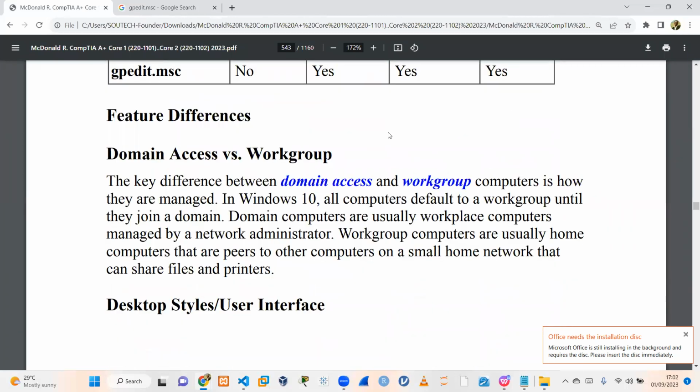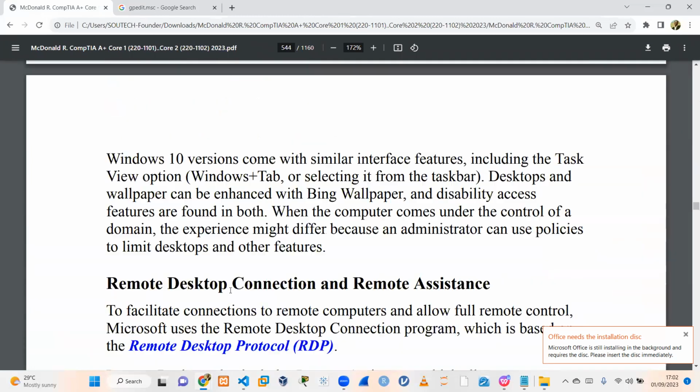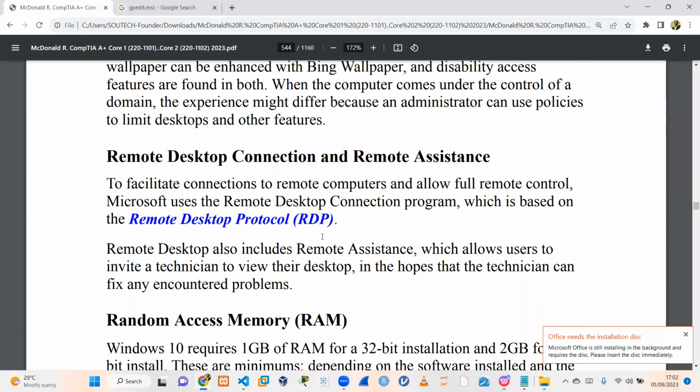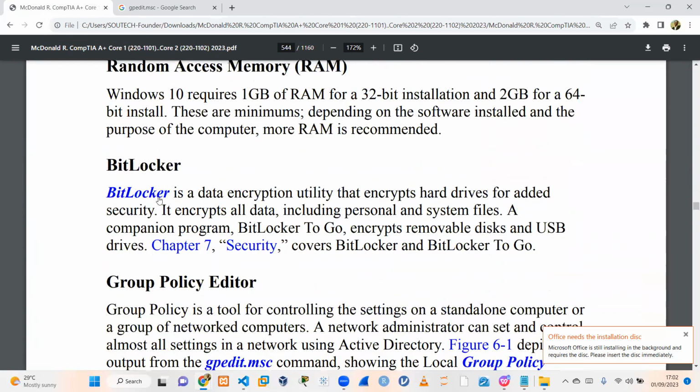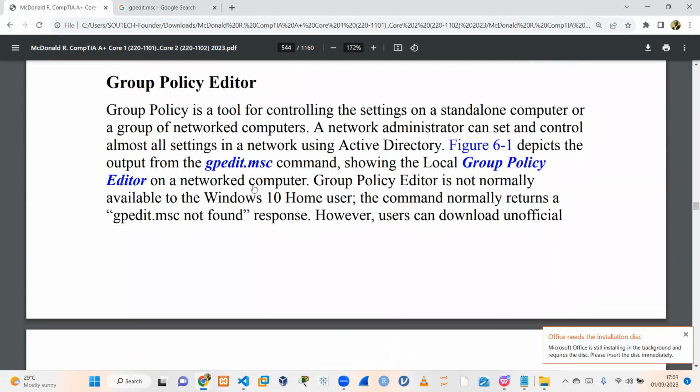So you have quite a lot of differences. This is what I just explained: domain, desktop styles, remote computing. Can you do remote desktop computing? Can you do a connection? Is that protocol enabled? Then what's your minimum RAM? BitLocker, that's the feature that helps encrypt your hard disks. That security feature, we'll see more of that in chapter 7. Then group policy edit, will you be able to do that?